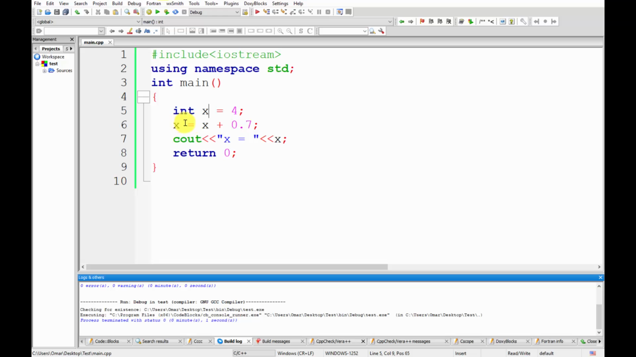The reason for that is, since x is an integer, it says okay, 4 plus 0.7, I am dealing with an integer, so I will throw away this 0.7 and we will be left with 0. So it says 4 plus 0 equals 4.